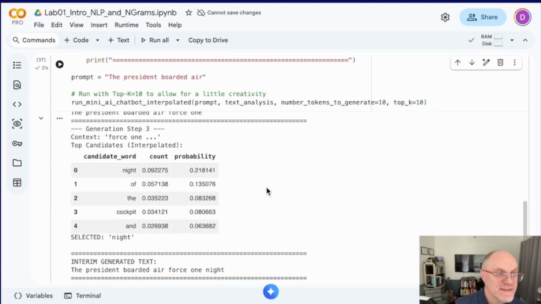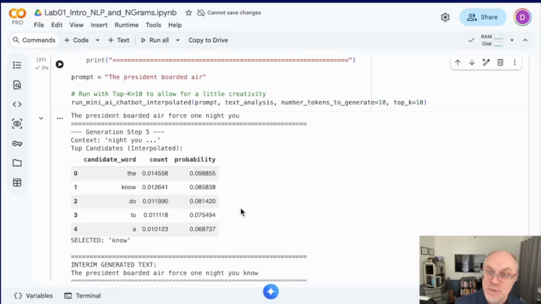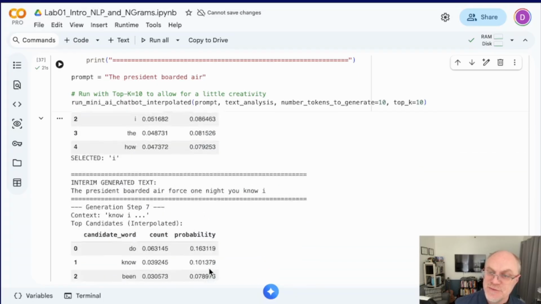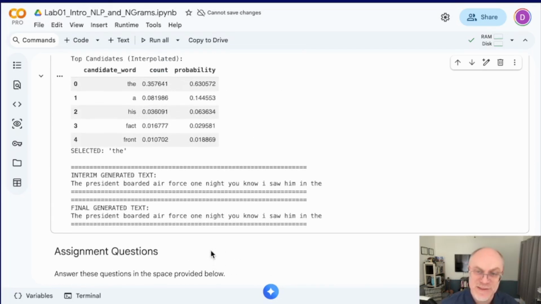Now it gets more interesting. Here you can see before we picked night, and we got that. It was a 20% probability, but we happened to get it. Here we also selected night. Okay, so the president boarded Air Force One night. And then here you can see, in this case, we did not select the most likely. Granted, 9% is not much more than 8%. The president boarded Air Force One night. And here, I saw him in the, okay, well, I only told it to generate 10 tokens.